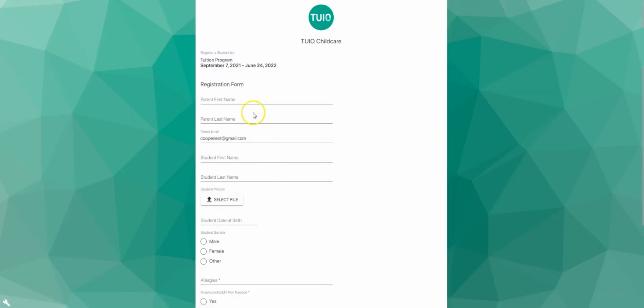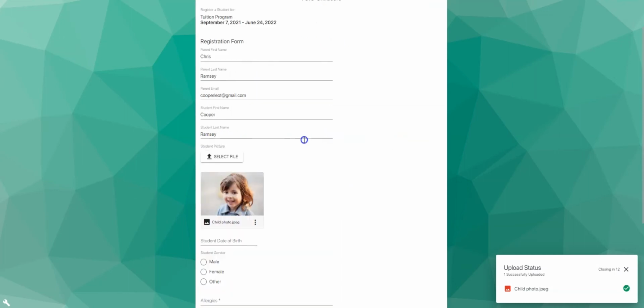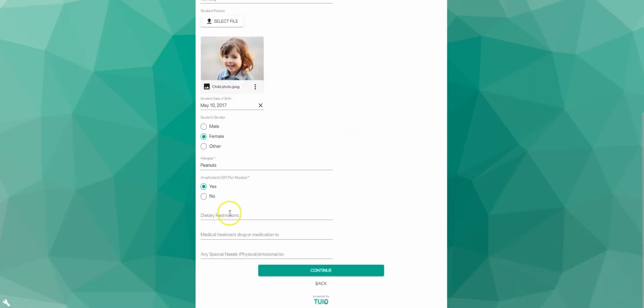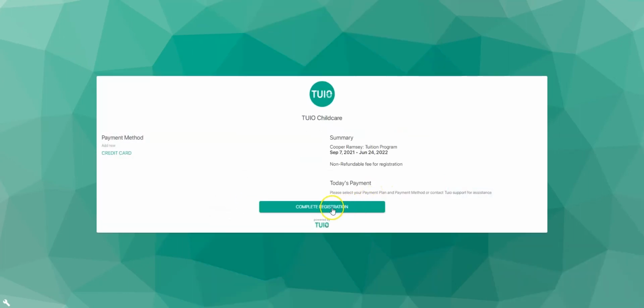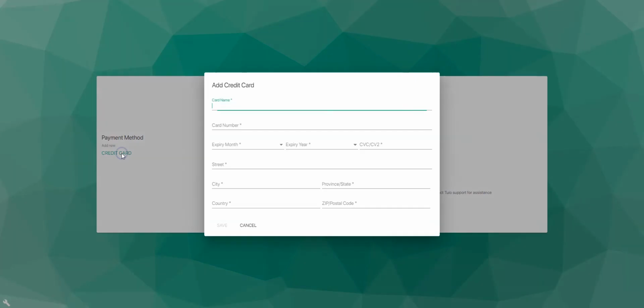families. Now that the form is ready and shared, families will access it from wherever you've shared it, your website, an email, or somewhere else. So as a parent, all I have to do is enter my email address and fill out these fields. For the registration fee payment, here the school is absorbing the cost of credit cards. However, TUIO also gives you the option to pass the fee to parents.